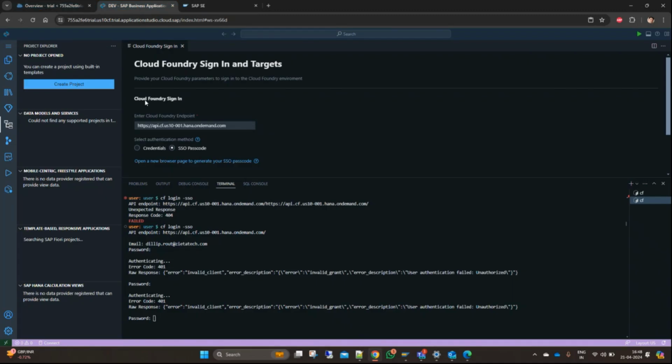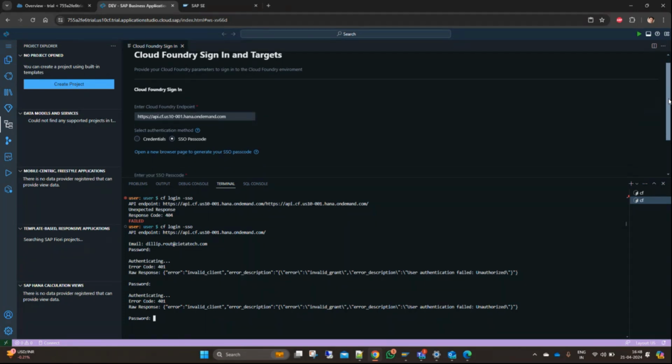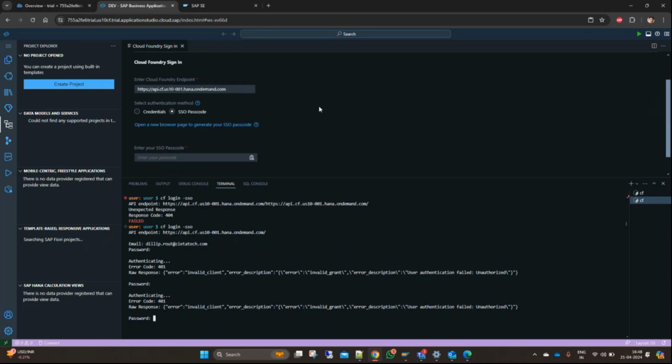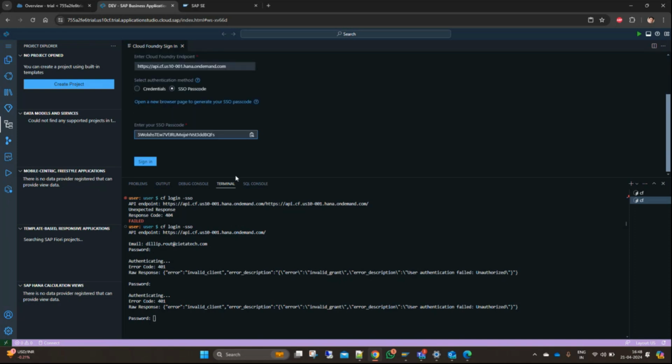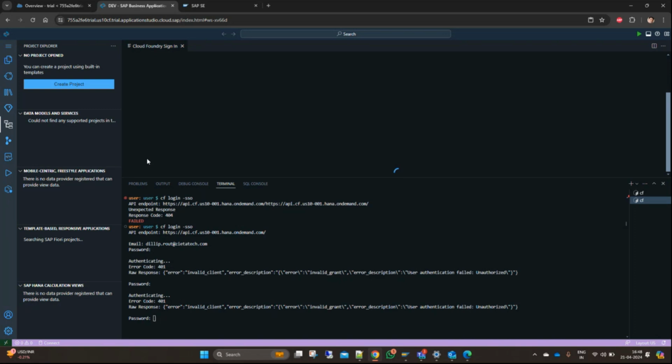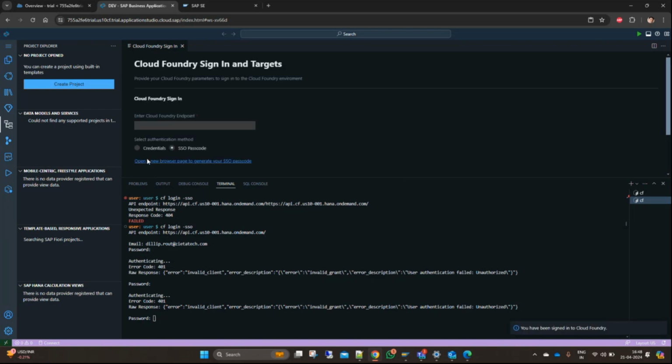Come down on the same page, same upper top. Scroll down. Paste your SSO, and scroll down. Sign in. Perfect, very good. You are signed in.